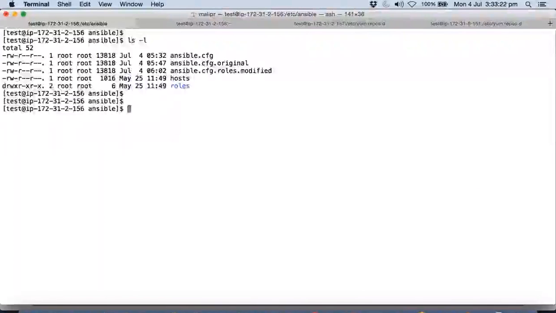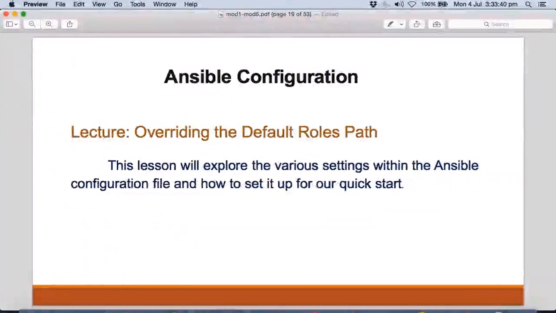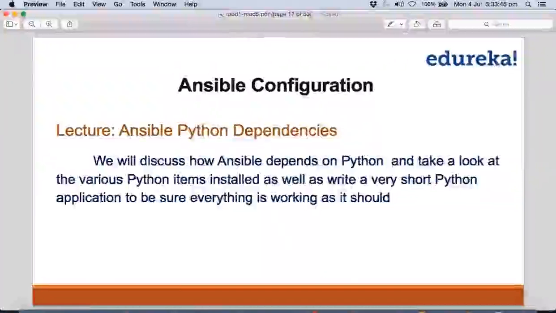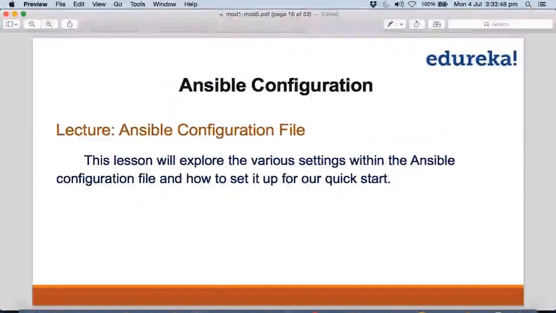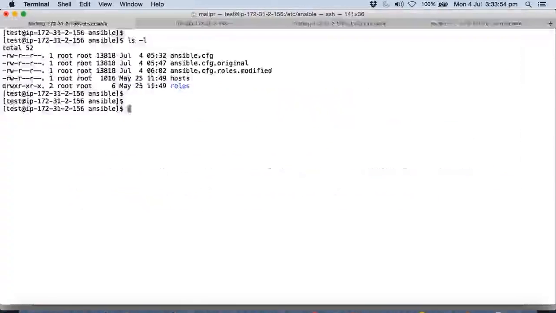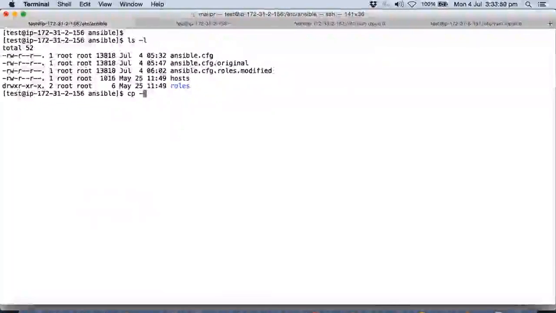So what we're going to do now is make sure the host file is configured appropriately in order to test whether Ansible is doing good or not. Before running with the host file, I think we are sure how to override a roles path, how to override the ansible.cfg path, and we have just worked on Python dependencies and learned some of the terms in the Ansible configuration file. So now the host file is a critical one, and we need to make sure that we are taking a backup of it.